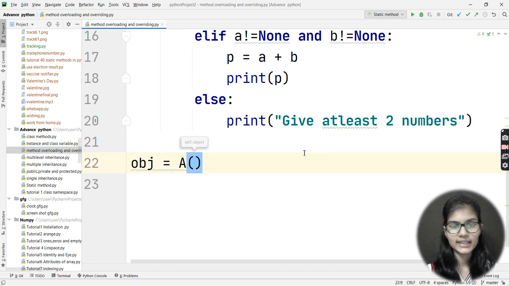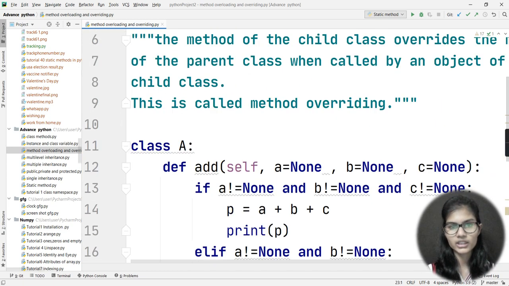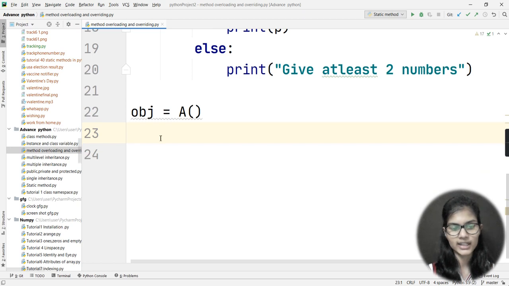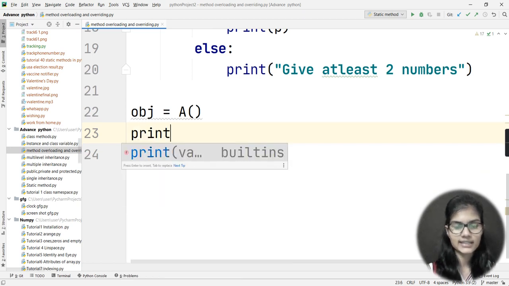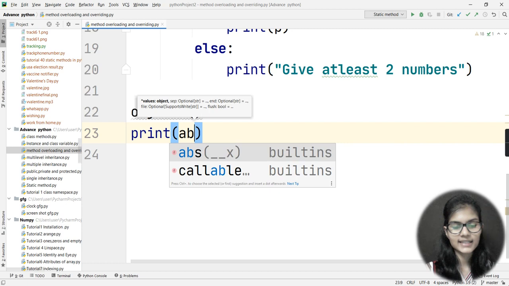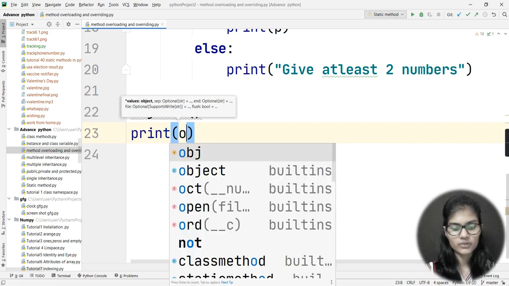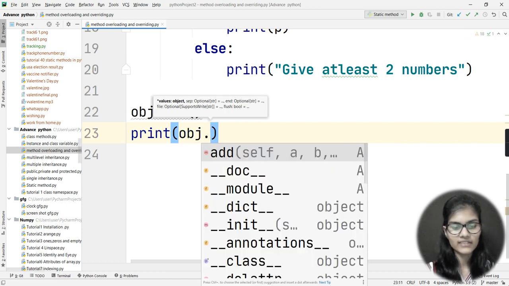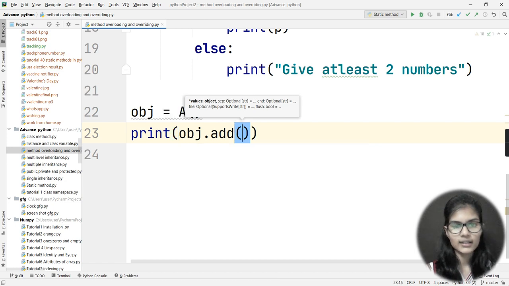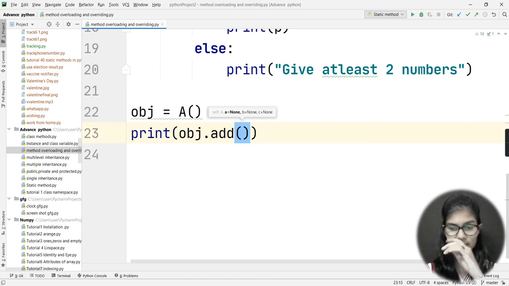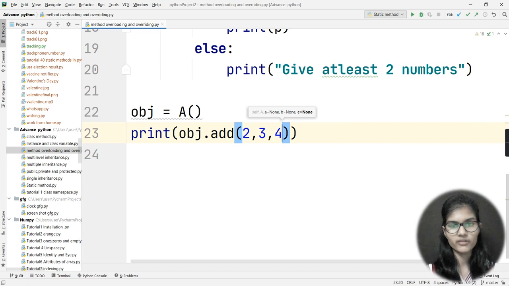Now I have made the object for my class. What was the name of my class? Yes, it was A only, correct. And here in the print statement, I would be accessing that function. I would just write obj dot, and the name of the function was add. Now let's say I just want to pass some values here. Let's say my values are 2, 3, 4.